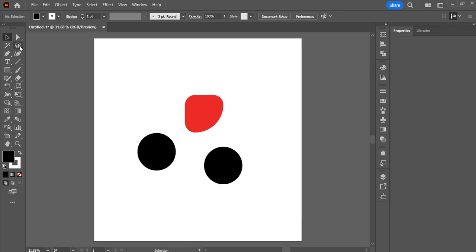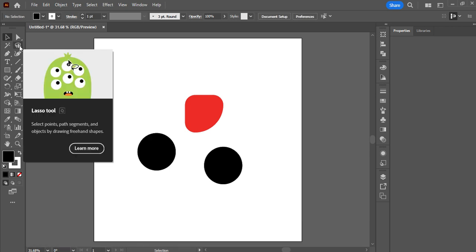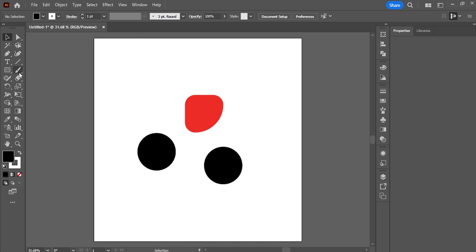Lasso tool allows you to make freehand selections of objects or areas in your artwork. It gives you more flexibility in selecting irregular shapes or specific parts of an illustration. Lasso tool is used to select points, paths, segments and objects by drawing freehand shapes.